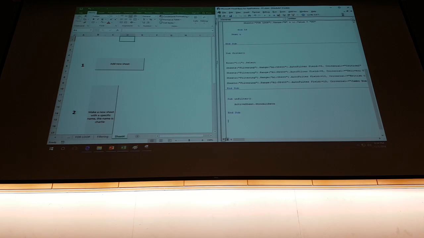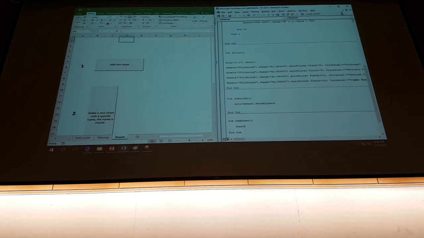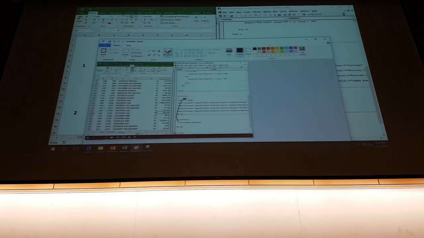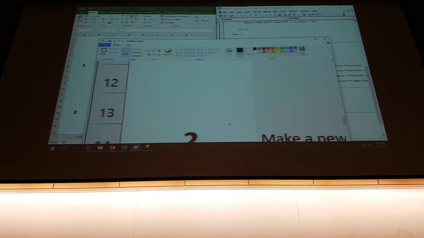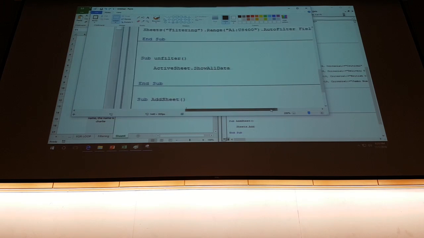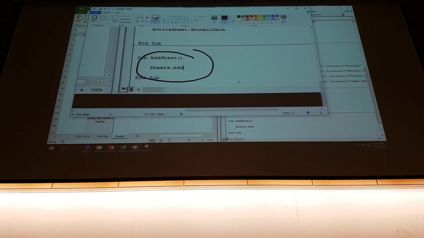Cool. So I'm going to make a new sub. I'm going to call it add sheet. And what we're doing is we're saying sheets.add. Zoom in. So that's what it is. Yeah, so far so good.